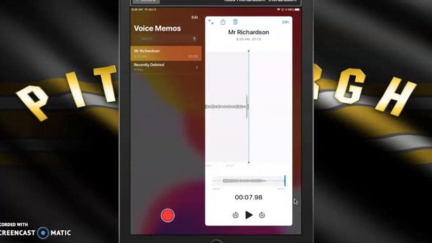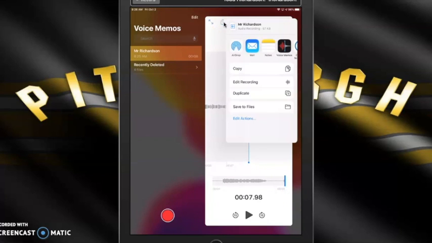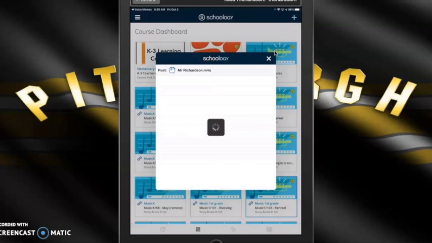and now it's time to share it. In your list of choices, move over to where it says copy to Schoology. And when you copy to Schoology, you have the option to submit to an assignment.